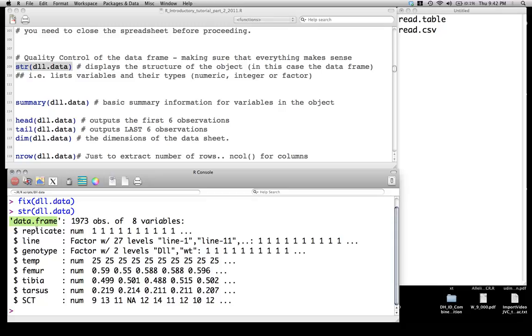And for each column, it tells us its name. So here's replicate, line, genotype, temp, femur, tibia, tarsus, and SCT. SCT stands for sex comb teeth, which is a secondary sexual trait on Drosophila. We can look at them and we see the classes for each of those columns. Most are numbers. Line and genotype are both factors because they're actually categorical, they're strings essentially, and it assumes that with strings what you want to do is have them as factors.